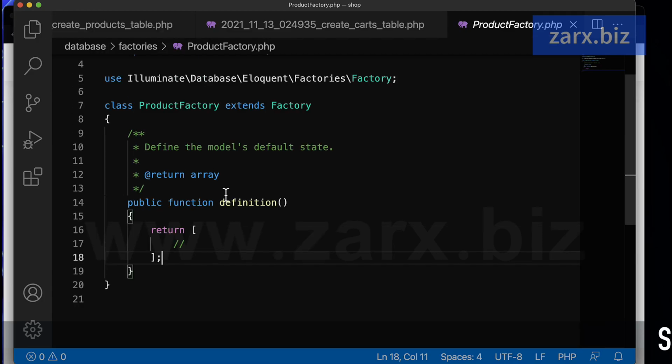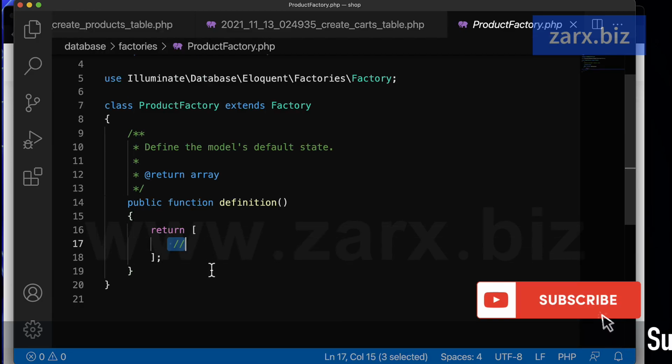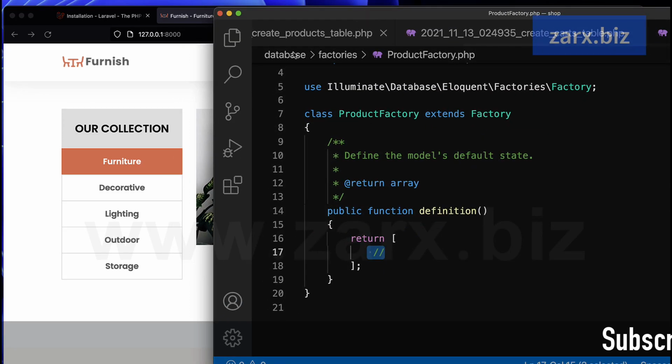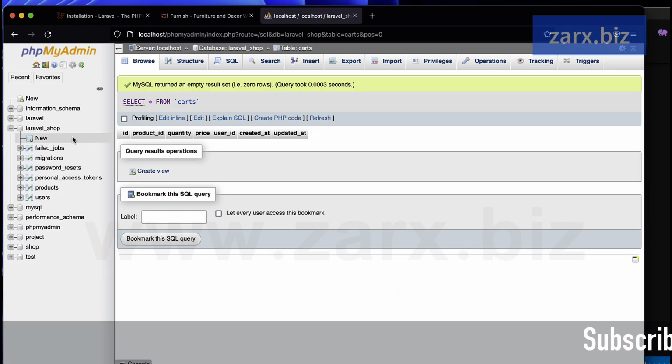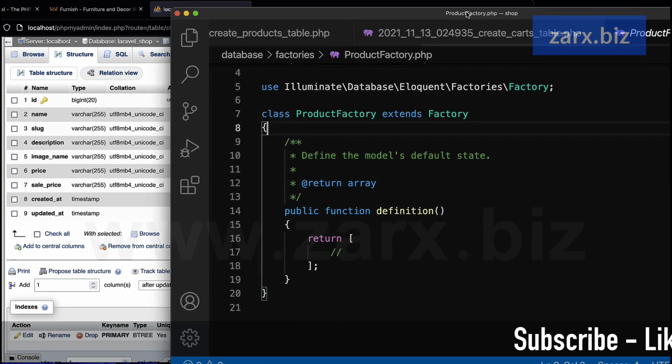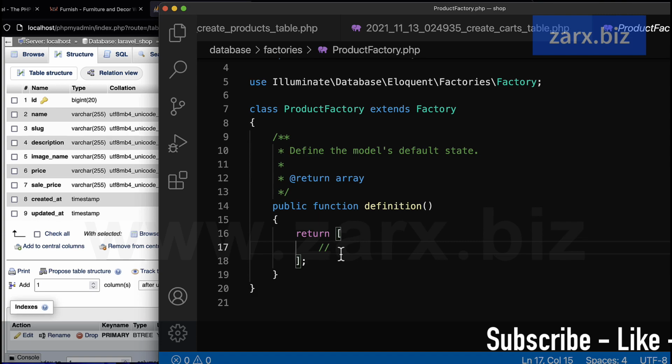Now here we have an array, and here we can pass some options. I'm going to pass options as we have in our database table. So go here, products, structure. Now we can have them side by side. We want to have some demo products.